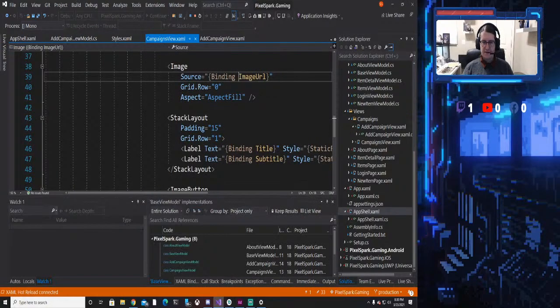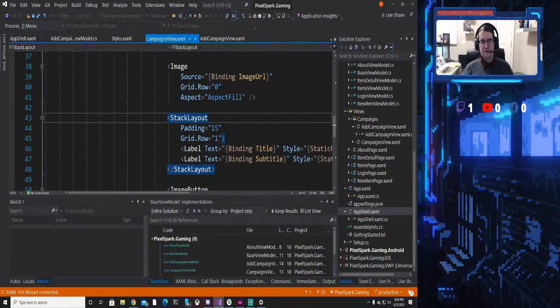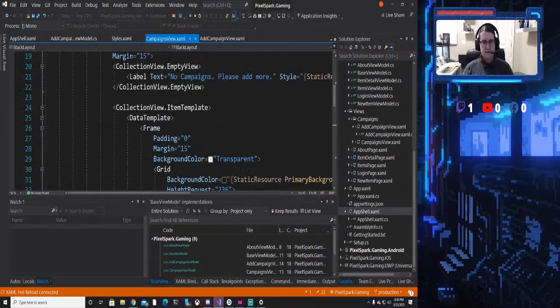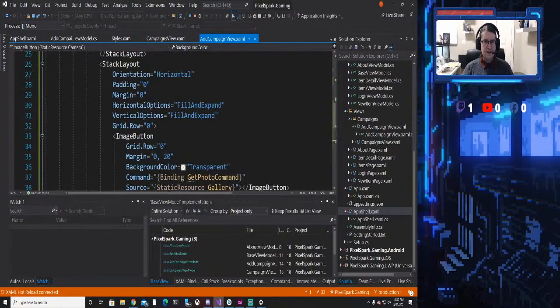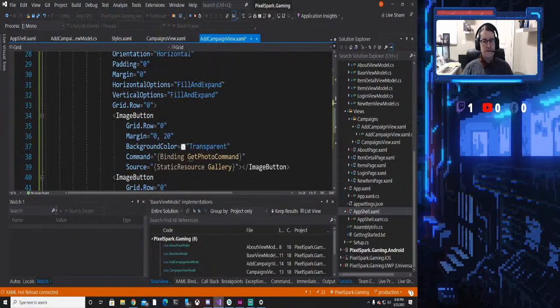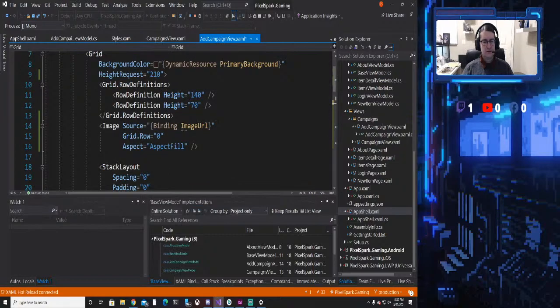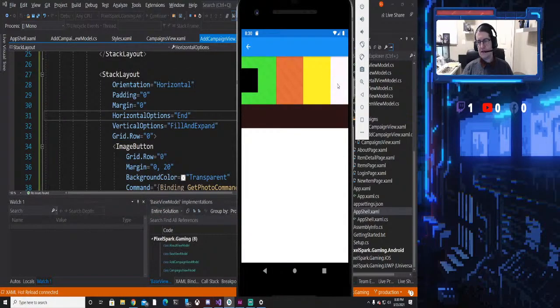So what I'm gathering here is this stack layout is not full size. This stack layout is not full size. So let's see if we can wrap it. Request horizontal options end. So that is over there now.